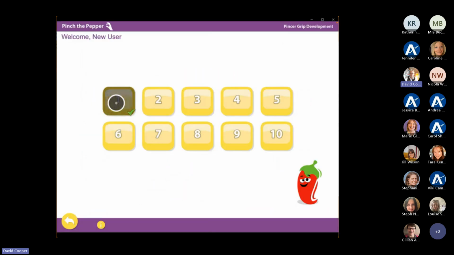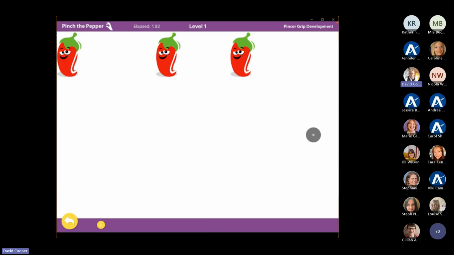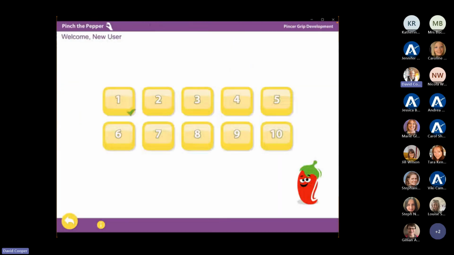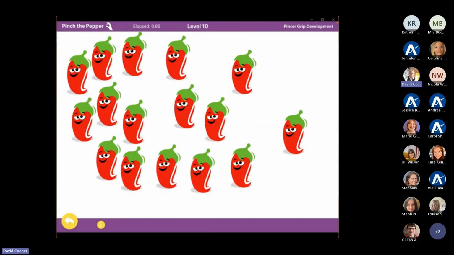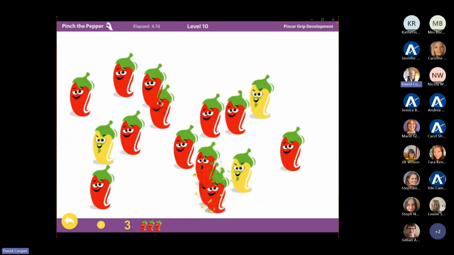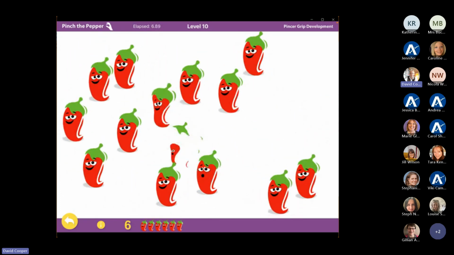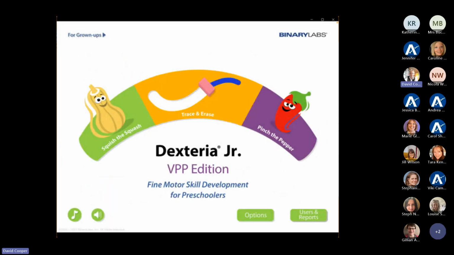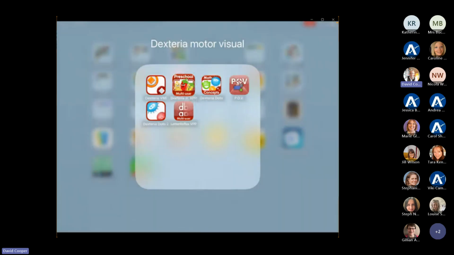And then we have pinch the pepper. I'll need to use my hand for this. Using your thumb and index finger, pinch the pepper. Using your thumb. And we'll see level 10. Some of them turn yellow, which means the hand is close. And that's Dexteria Junior for fine motor.